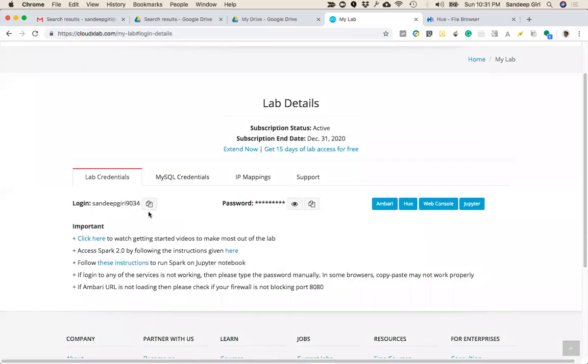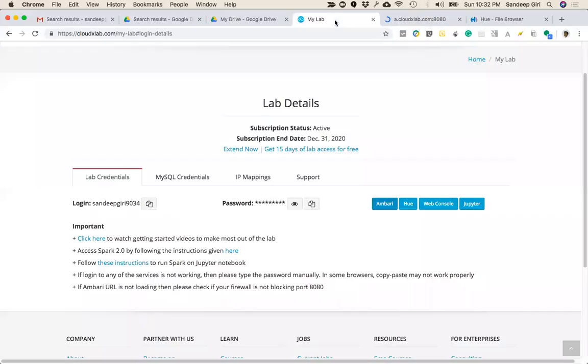Next one is the lab credentials. These are the per user lab credentials that get created as soon as you sign up. So you can click on Ambari. Ambari is nothing but a way to visualize the whole network, a way to administer the network. You can add more hosts, you can add more computers to the network, and you can add more software to existing computers. So basically, Ambari is like a provisioning tool in case of Hadoop, right?